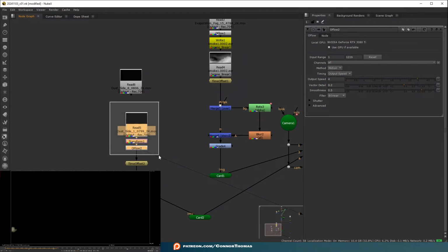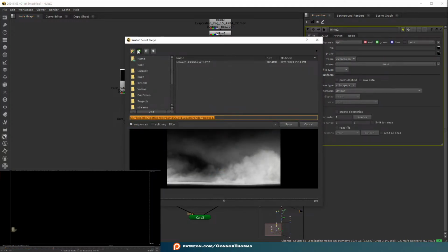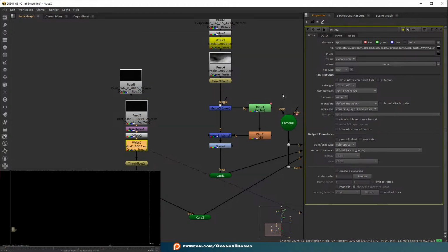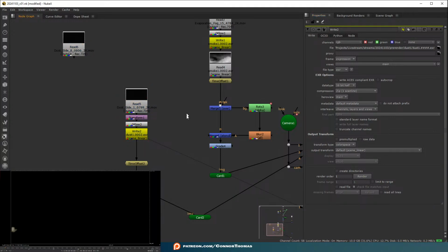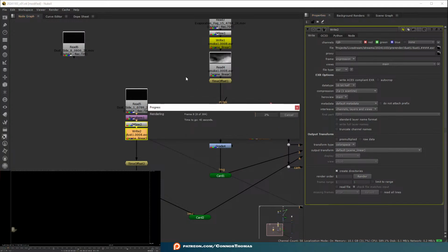So we'll use this O-flow here. And let's go ahead and render that out. So we'll go ahead and select our pre-render folder. Dust 1. Go ahead and just render that out. We're not trying to render out any alpha channel or anything like that, so don't worry about any of that. And we'll just select create directory. And just render that out real quick.